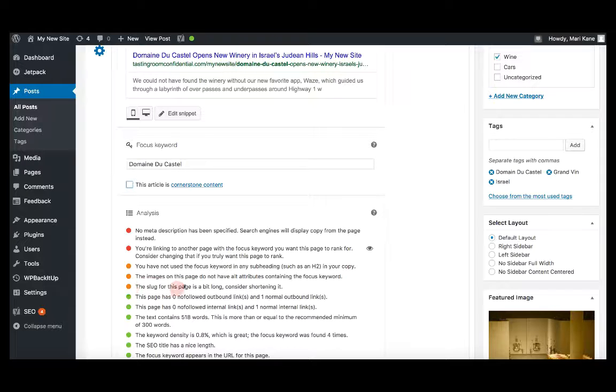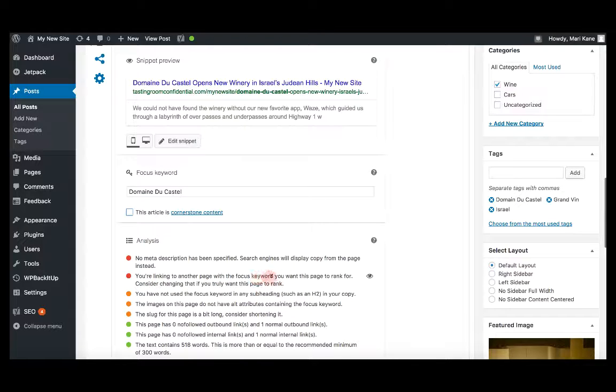Medium bad things are the slug is too long. That's our permalink up here. The images don't have the keyword in their alt tags, and we can fix that. And I have not used the keyword in a subheading in the copy. That's the H2 tag. What's really bad is that I'm linking to a page with the keyword that I want to rank this page for. So I'm actually competing with the Domaine du Castel winery in terms of keywords, but okay. And also no meta description has been specified, and that is this description here, which does not contain the keyword, so that's why it's having a problem with that.